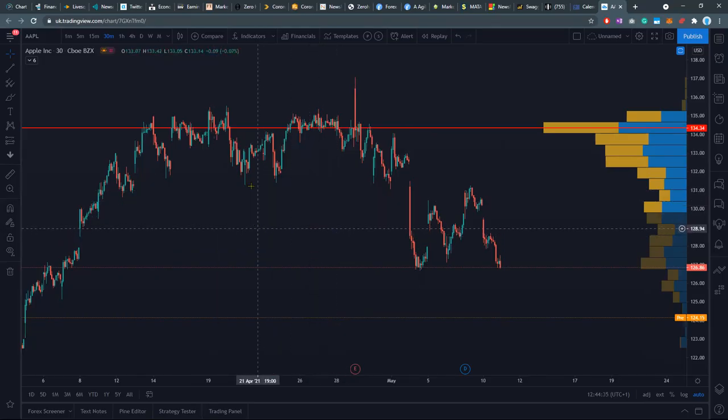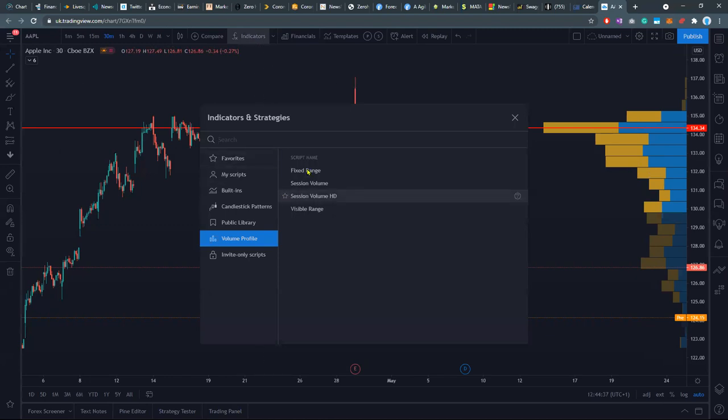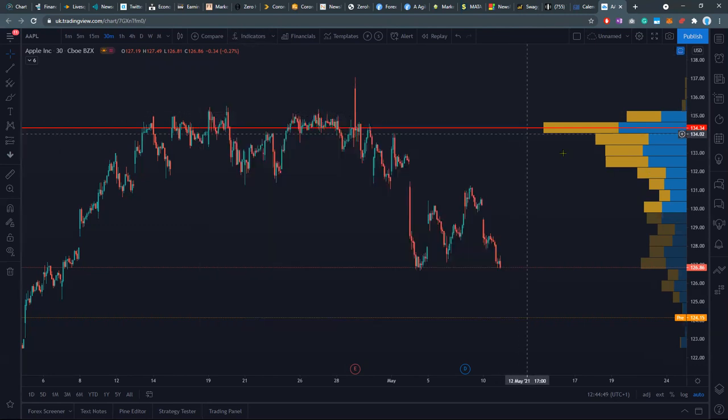So whether you use a fixed range that you identify by putting in your two levels, or you use the visible range and just zoom in and out to how much information you need, that's your choice. These are the two that I don't often use, because a lot of the time I would only recommend these two if you're more of a swing trader or a position trader, if you're trading the longer-term view.